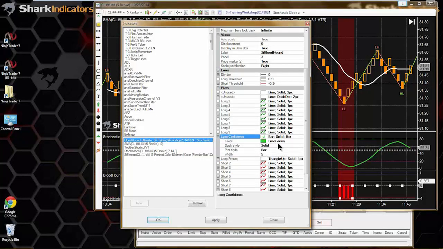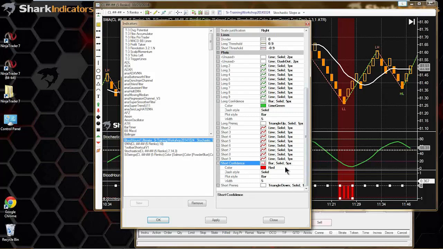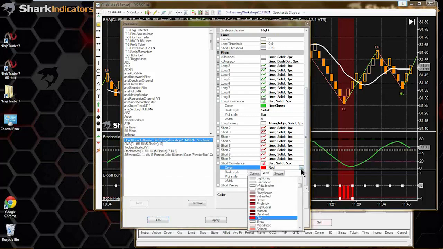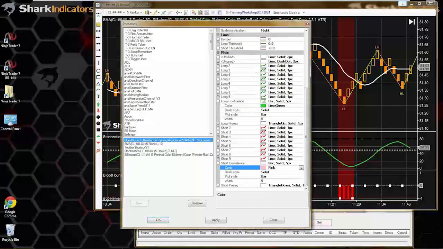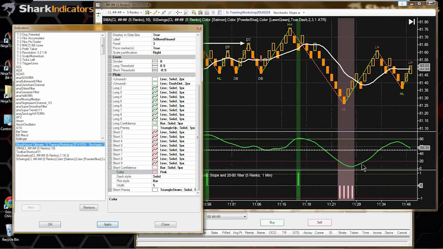So you can see this long confidence. I can take this and change the color. I'll do something obvious. I'll take this red, and how about we make it pink, and hit apply, and there you go. Now you can see the shading is quite a bit brighter if I change it to pink or something like that.